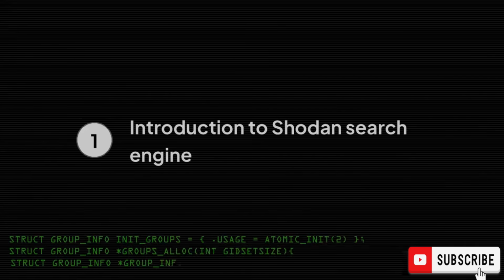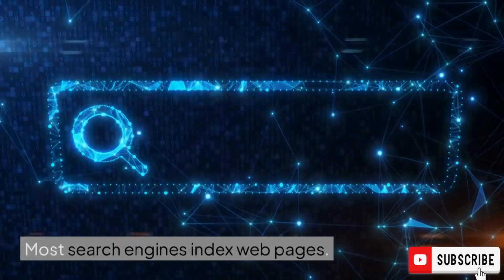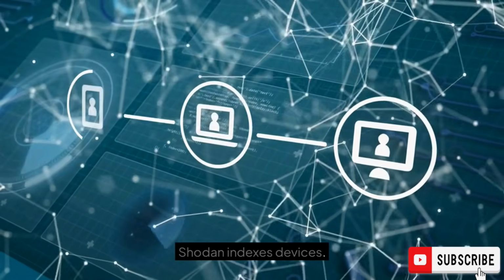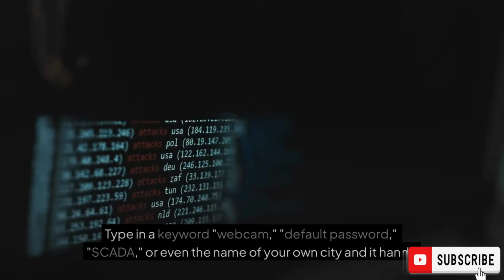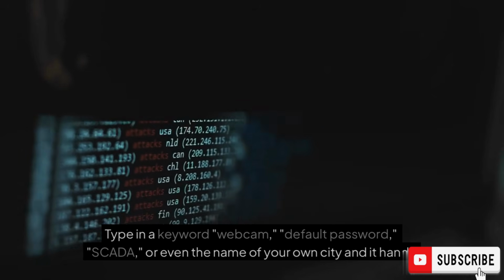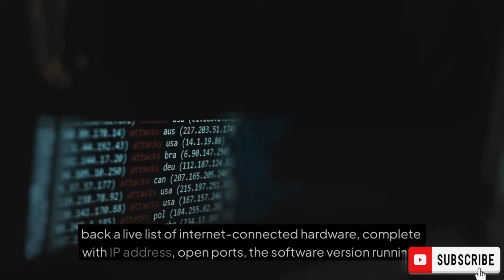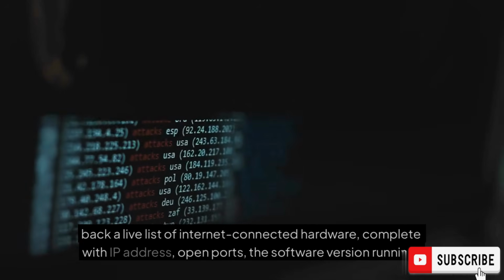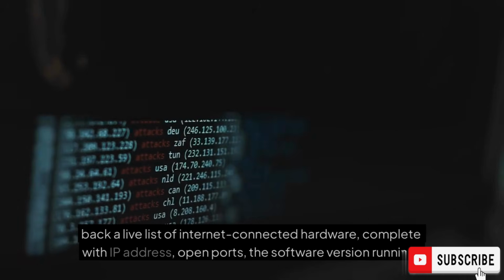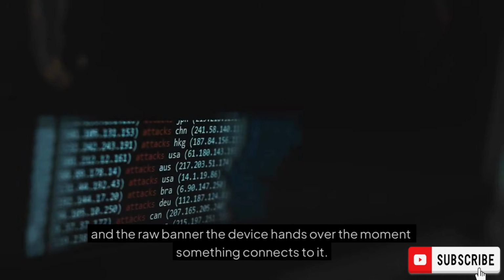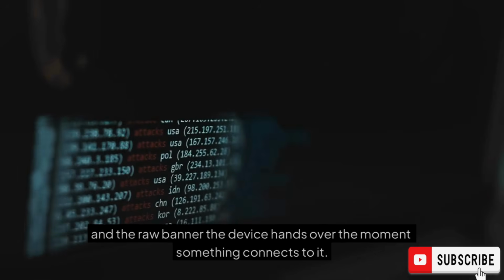1. Shodan. Most search engines index web pages. Shodan indexes devices. Type in a keyword, webcam, default password, Scotty, or even the name of your own city, and it hands back a live list of internet-connected hardware, complete with IP address, open ports, the software version running, and the raw banner the device hands over the moment something connects to it.